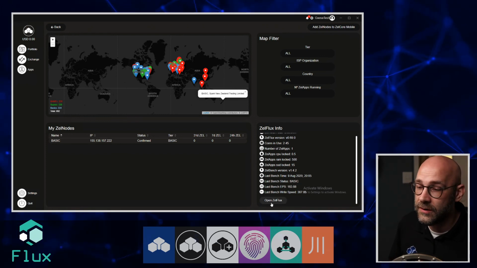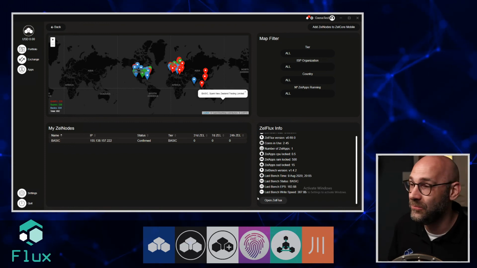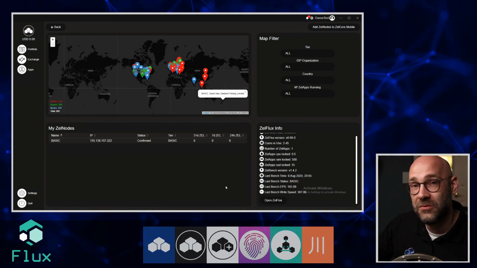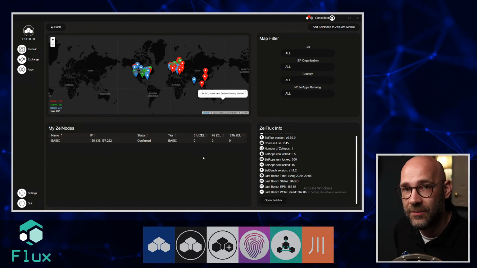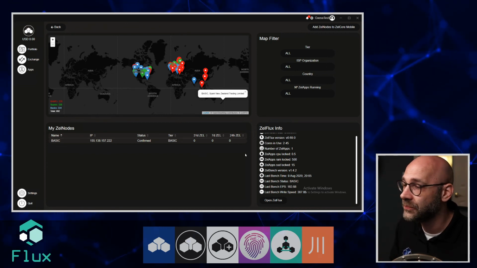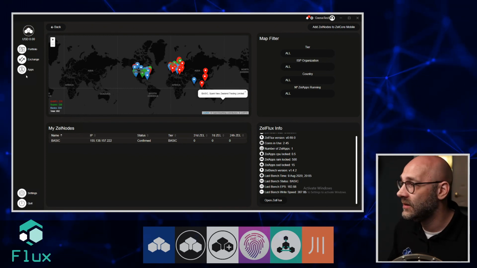Not only that, you can go ahead and click on Open ZelFlux and log into that node if you want. So just imagine the potential here for developers who want to choose where in the world they deploy their applications. That's going to be really cool. If you want to have access to this, all you need is a Zelcore Plus account.